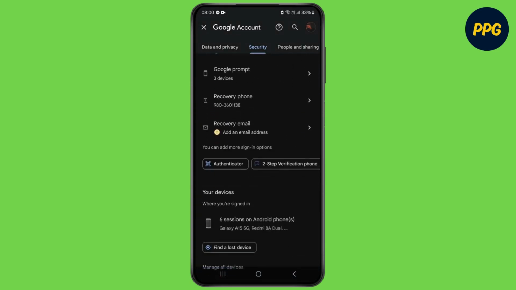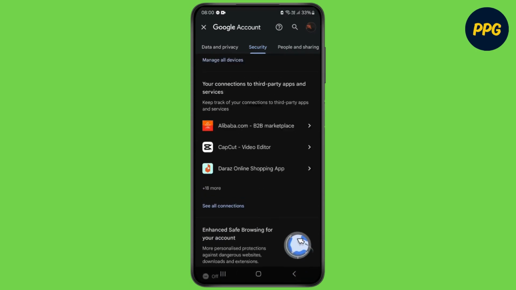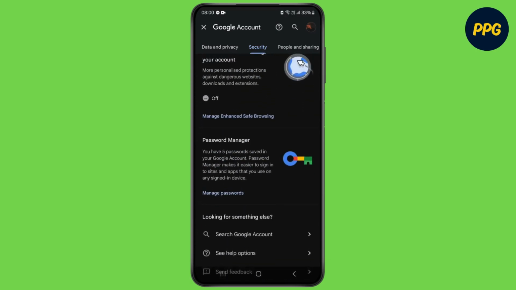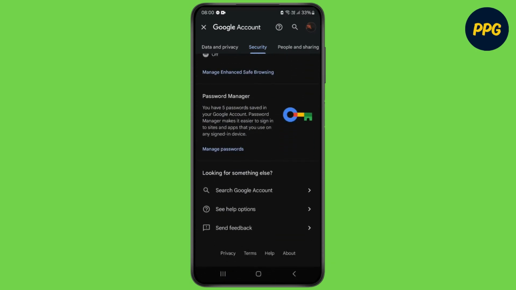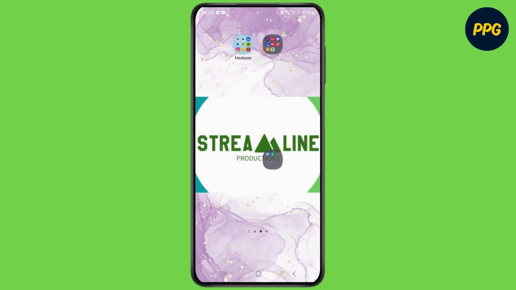you will see the passwords and all the passwords that you have selected here. So you can just go on manage your passwords and see all the passwords that you have saved on your Google account. And here you have also the password of your FC mobile also. So yes, that's how you can do it.